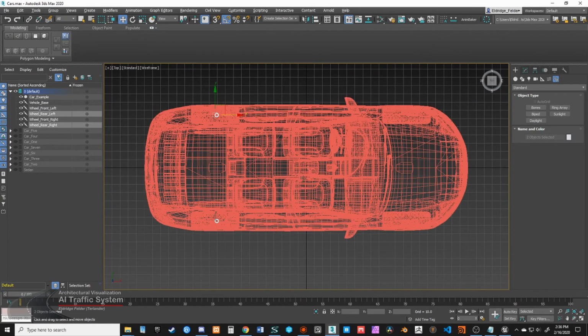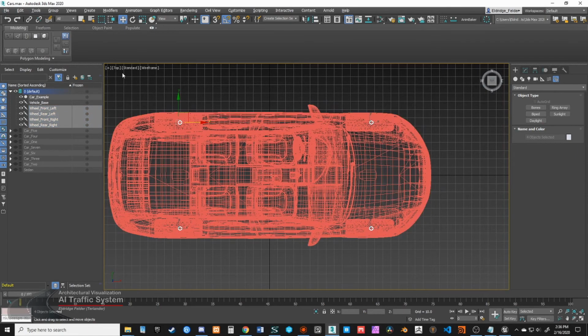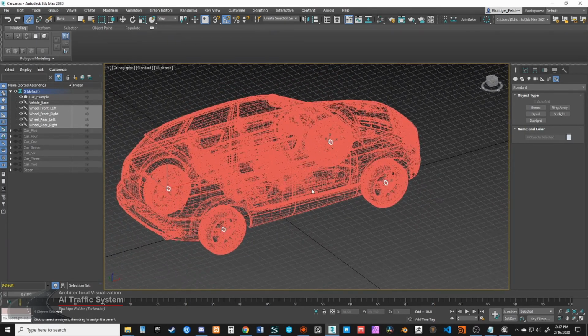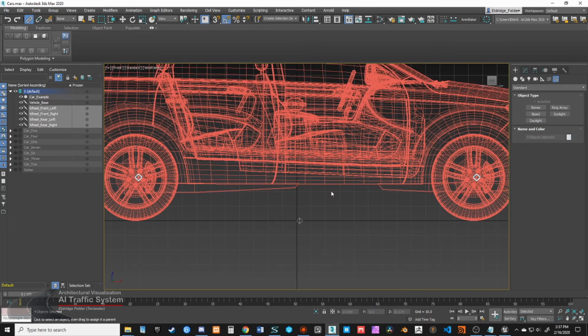All right, so now what we want to do is select all those bones except for the vehicle base, and I'm going to change the selection filter to bones only, and then choose select and link, and drag from one of those bones to our vehicle base bone. So now they are properly linked to the vehicle base bone, and that should be it for setting up the bones.